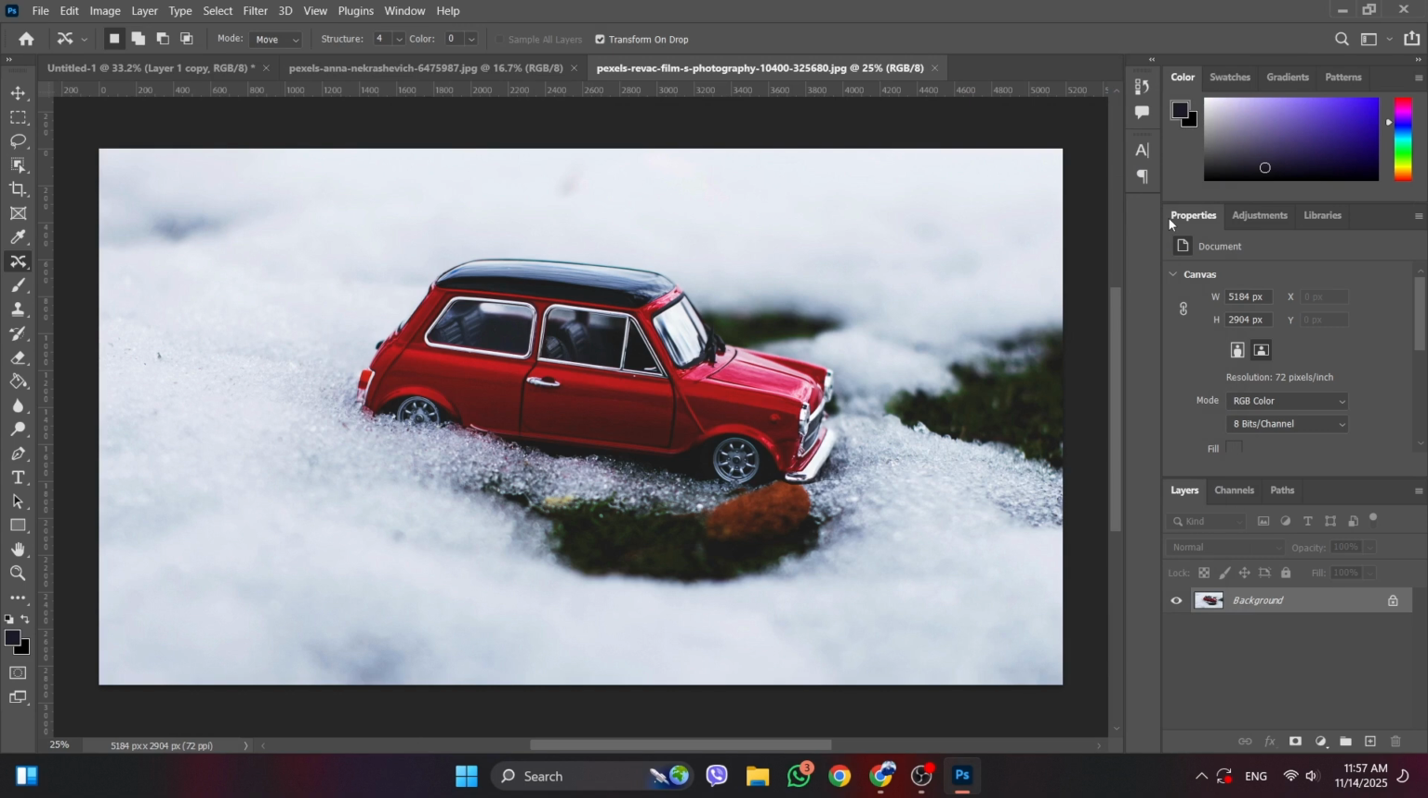First, open Adobe Photoshop and load the image you want to edit. Now go to the toolbar and choose the Content Aware Move tool, which is inside the same group as the Patch tool. Once it's selected, make a selection around the object you want to remove. Take your time to create a clean selection for better results.